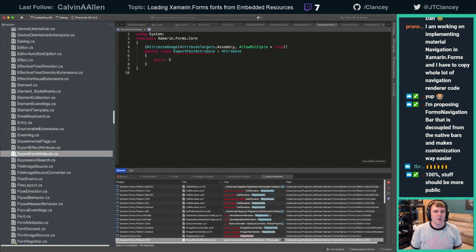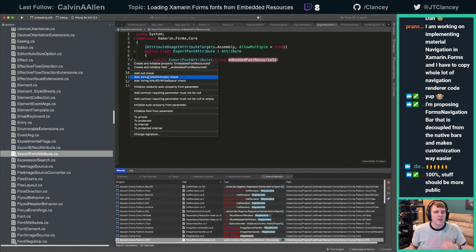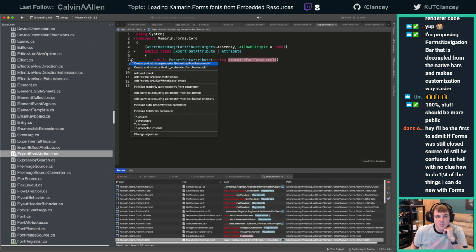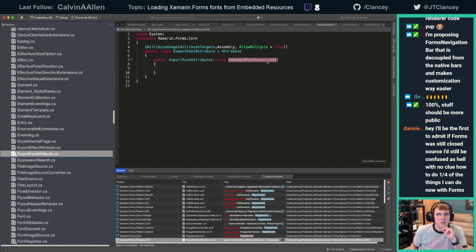Public export font attribute string and resource font embedded. Should we call it embedded resource to be clear? That could not be more clear. You know exactly what that thing is. And then also, I will allow you to do a second one that's optional that will allow you to specify the file name. That'll help with what Dan wants as well. I think this is good enough.